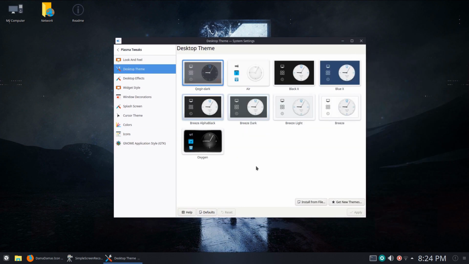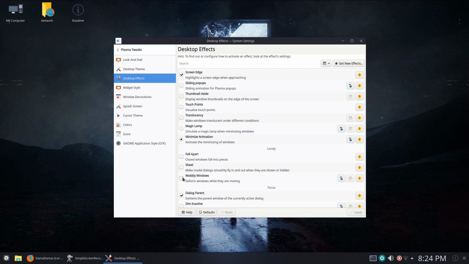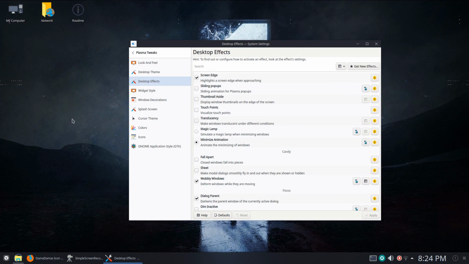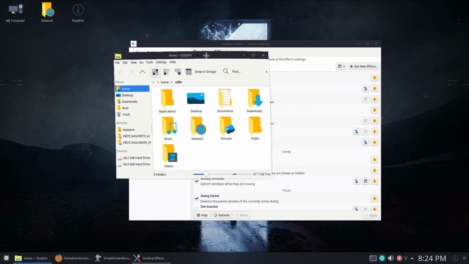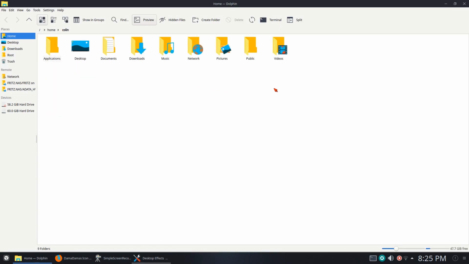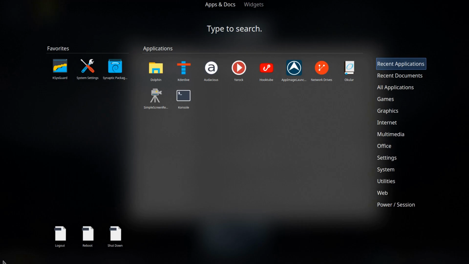So the desktop theme is Quokka as well. So when I selected Quokka, it selected everything. So desktop effects, wobbly windows, apply that. Yeah, it's pretty good. Now that's the icon theme for Dharma. So I'm pretty happy with that at the moment.